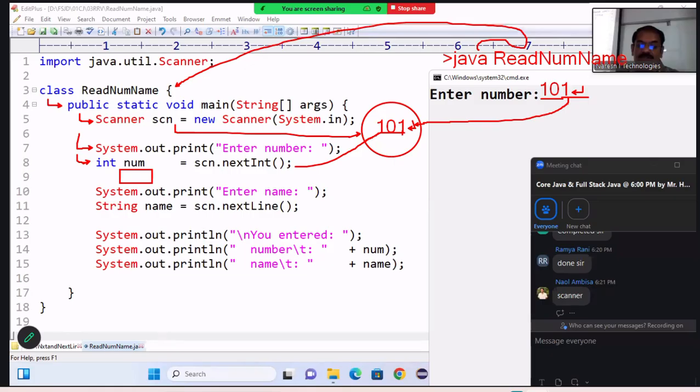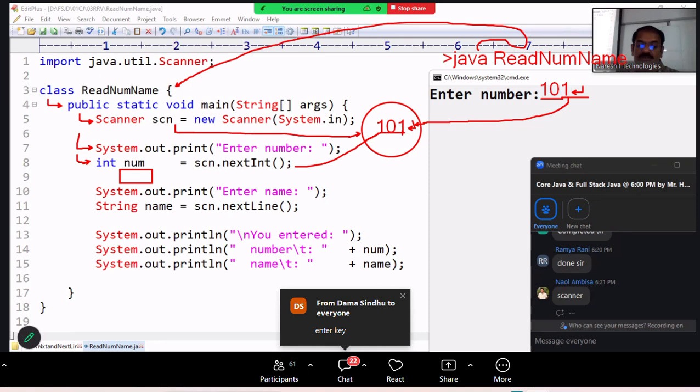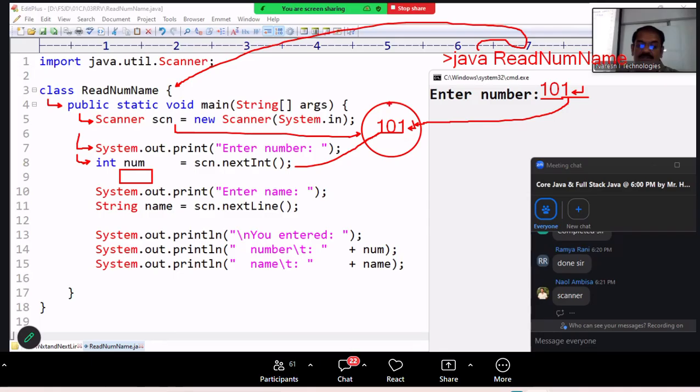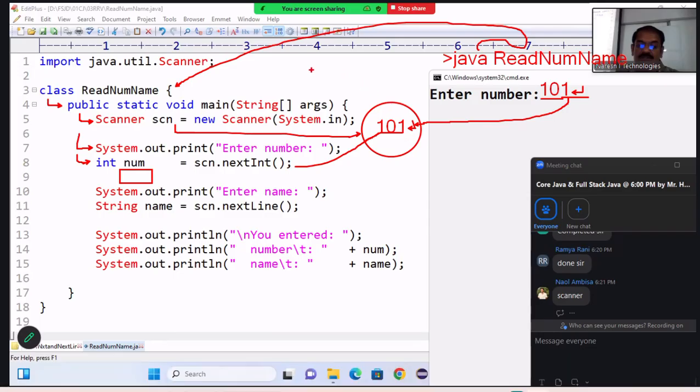How does it know the data reading is completed? No space. There is something there. What? Enter key. Enter key is the identity to the next method that reading data is completed. Tell me, what is the identity to the next method? Either reading is completed by space or by enter key.